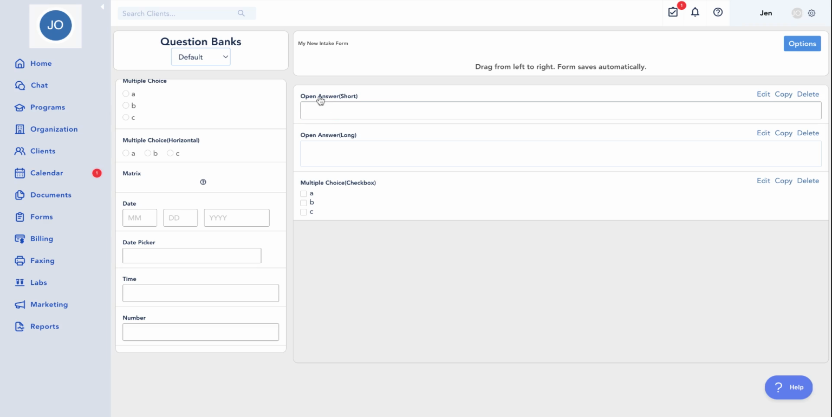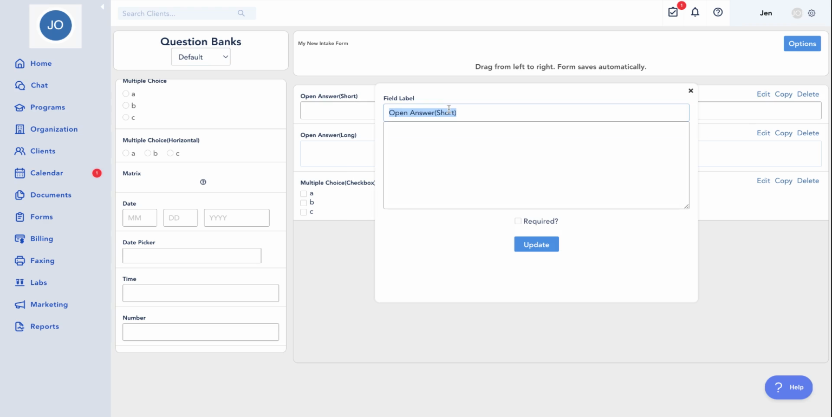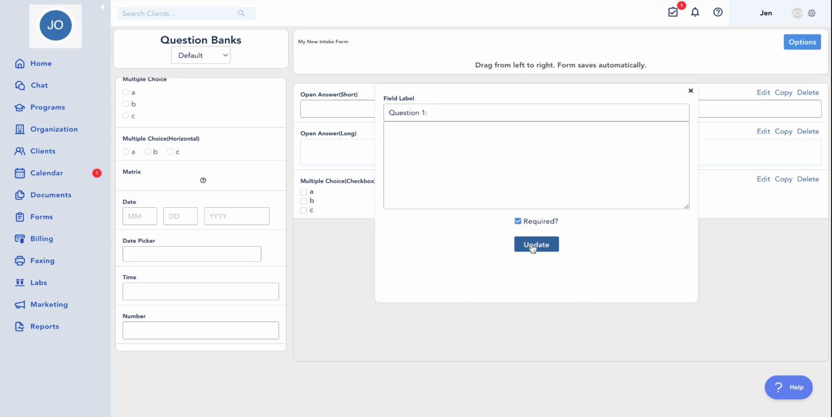So of course, with these open answer and multiple choice options I dragged on here, I would want to go ahead and title those whatever I need them to be. I also can mark questions as required. So if I go ahead and select required, this question would have to be filled out. Something would have to be entered here. If it's a multiple choice option, then something would have to be selected in order for them to actually complete and submit that form. But we can also leave those as optional if we would like as well. So again, we can title these questions however we would like to.